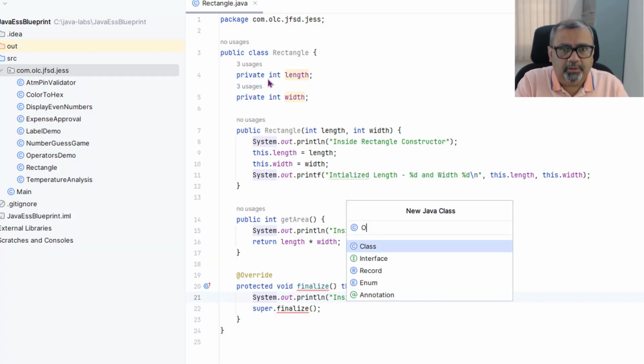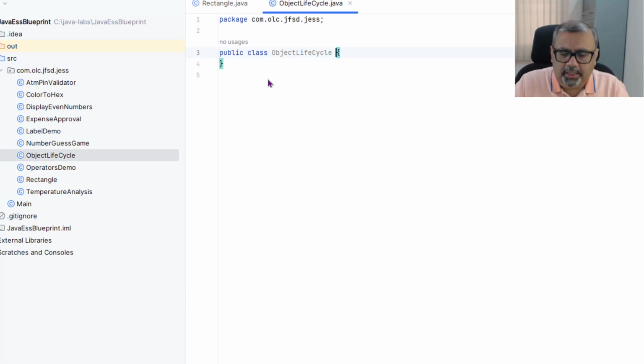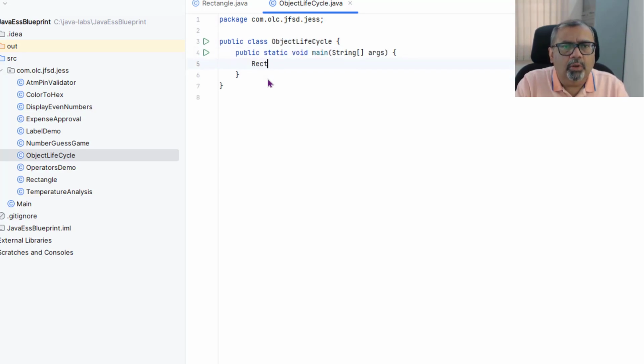So, object lifecycle, I need a main method. All right, so a Rectangle. We could call any reference variable. Say this is the class Rectangle, I can call it rect. It's not mandatory to use rectangle as a variable name, but it is a best practice found in the industry. That's the reason we have been using this.